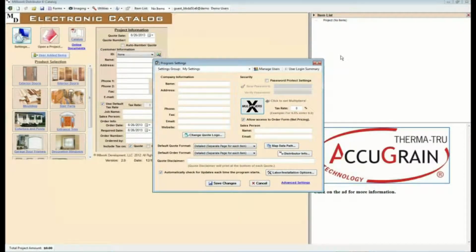That concludes the demonstration of the administrative features of the online e-catalog.